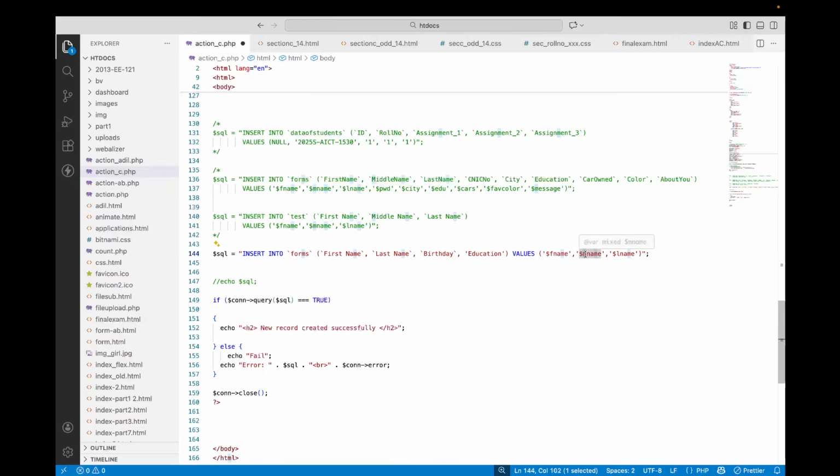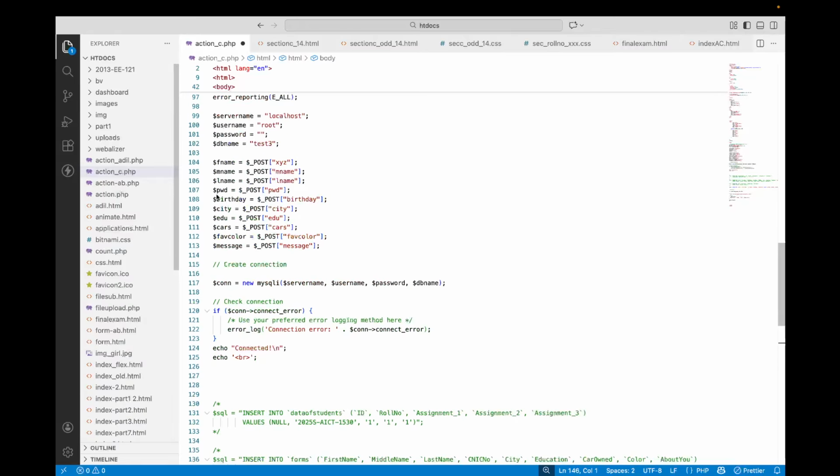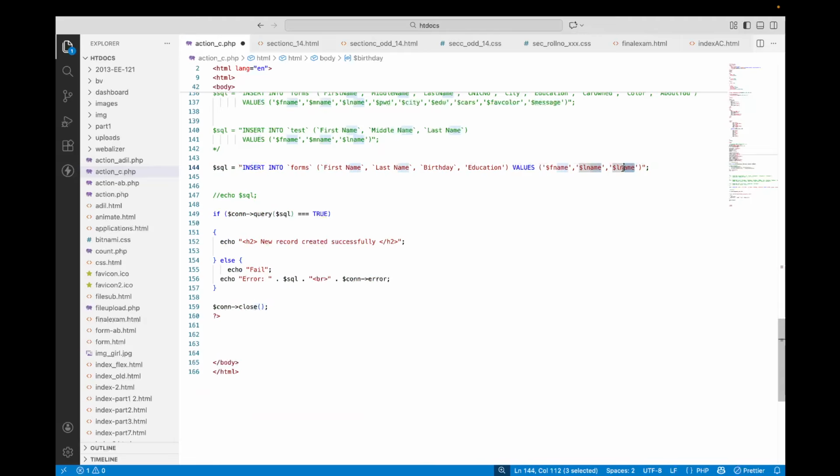So instead of m name, this will be l name. Then afterwards, birthday. Where is birthday? Birthday is over here in this part. So this is going to be dollar birthday. So let me just copy this dollar birthday from here. And here inside dollar, instead of this one, this will be dollar birthday.